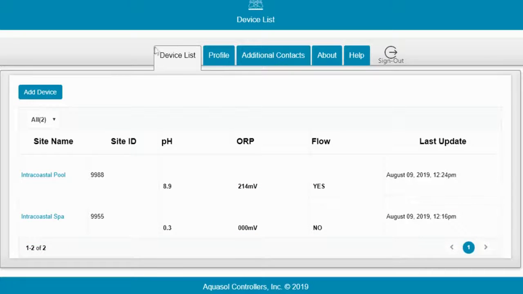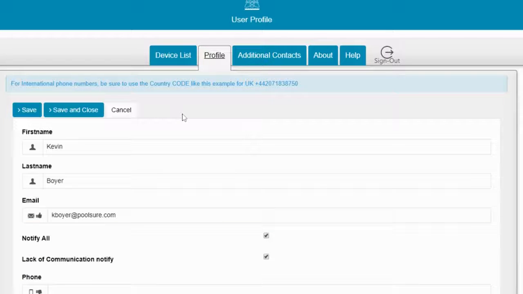So we'll start off the introduction here by walking through the tabs across the top of the user interface. First, the profile. This is the profile for the user that is logged in. You can change your name, email address. You'll notice at the email address there is a thumbs up symbol. That means that that email address has been validated and can be used to receive alerts.